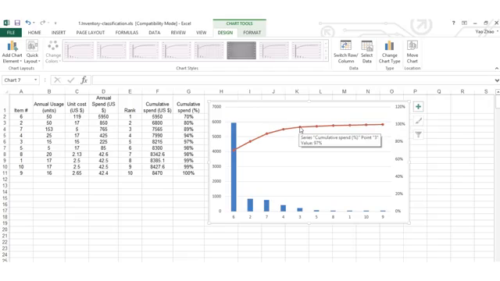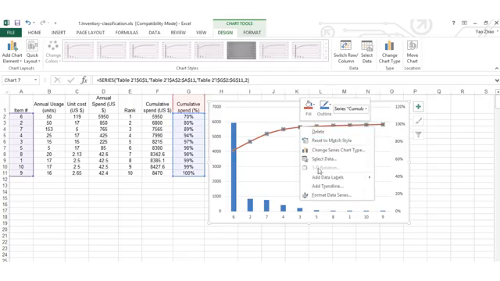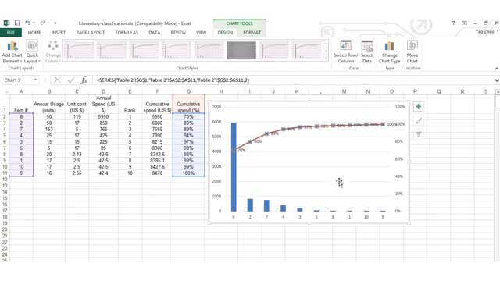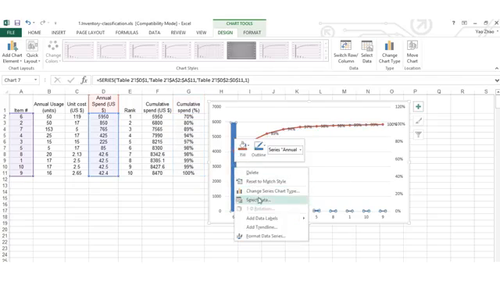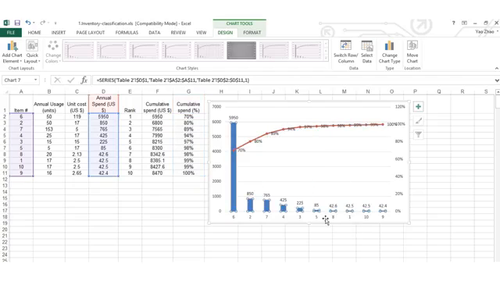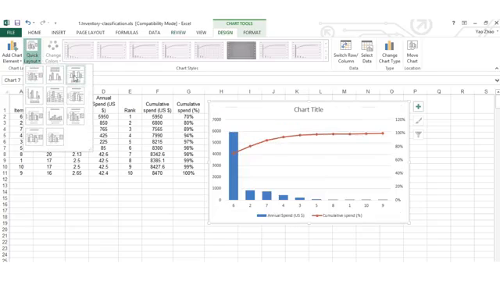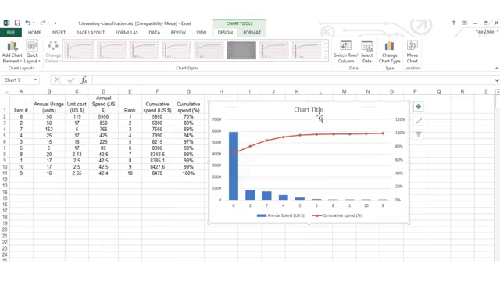Now you can add data labels. You can enhance the chart by adding data labels for both data series, and you can also go to Design and Quick Layout to select a layout for your chart.